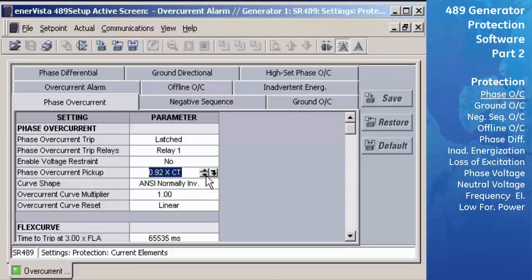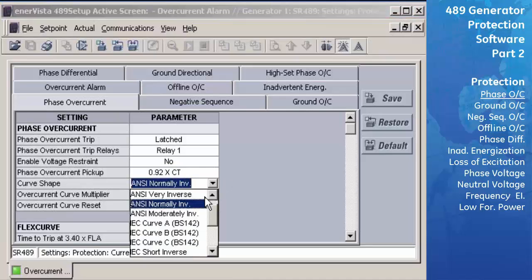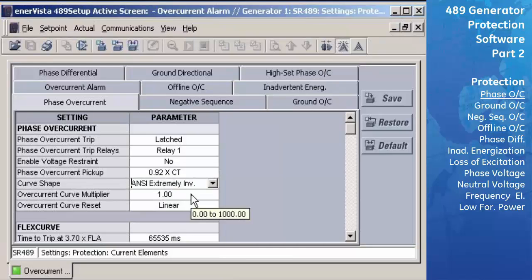The relay supports 14 different TOC curves, including ANSI, IAC, and IEC industry standards, as well as custom flex curves. Flex curves will be used when the predefined curves do not exactly match the system coordination requirements. For our application, we are not providing coordination with any other devices, so we will select the ANSI Extremely Inverse curve, as it provides rapid tripping times.